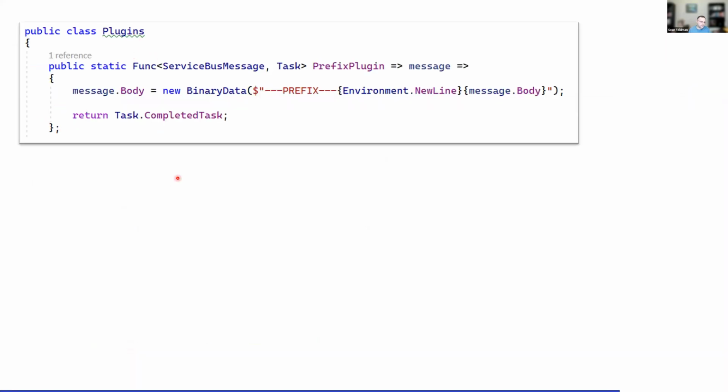Now, I'm also going to create plugins or customizations. It's nothing but a func. In this case, I'm going to receive a message, the message that is about to be sent out, and I'm going to modify the body. Instead of having the body as it was, I'm going to prefix it, insert a new line, and then take the original message body. Obviously, it implies I know that I'm working on the payload of the message that is a string. Otherwise, it would not work, and you need to be careful. But usually, you know your system and you know exactly what the payloads are.